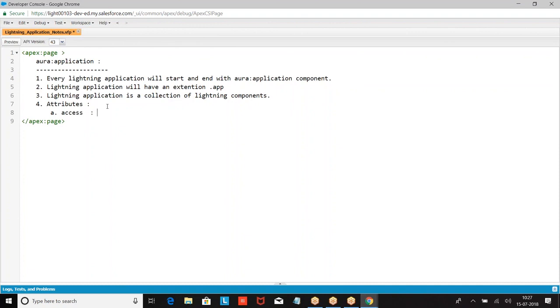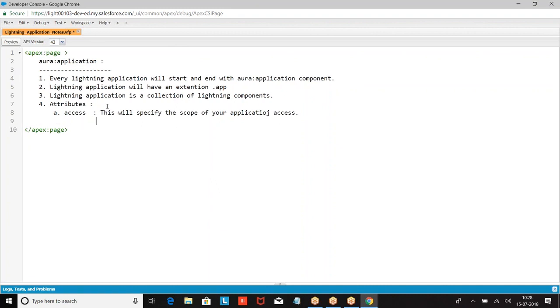Now, when I say access, this will specify the scope of your application. Access, right. Now, if we give access as public, this application can be accessed anywhere within the namespace.